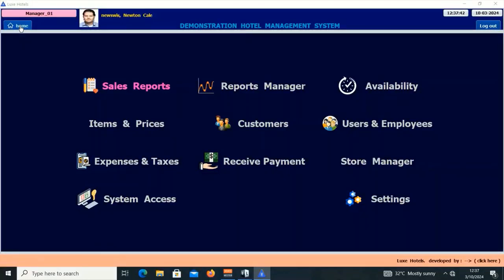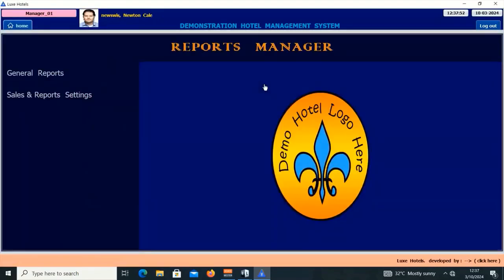Now I will continue by demonstrating the next option within this home menu, which is Reports Manager. When I click this Reports Manager, there are two options within it, which are General Reports and Sales and Reports Settings. I'll go ahead with General Reports.